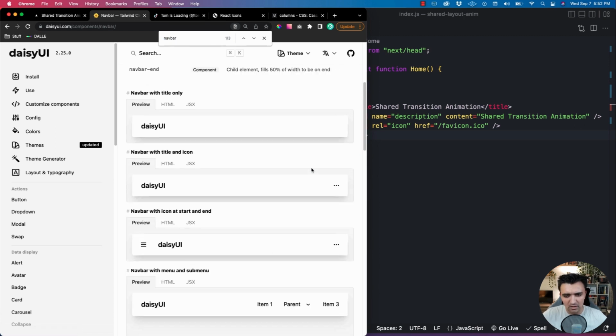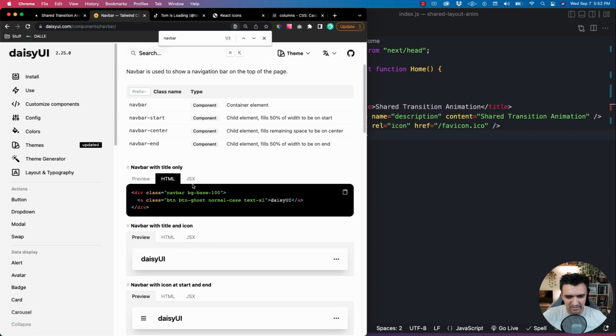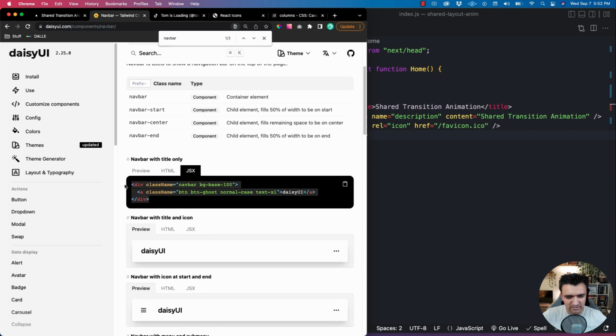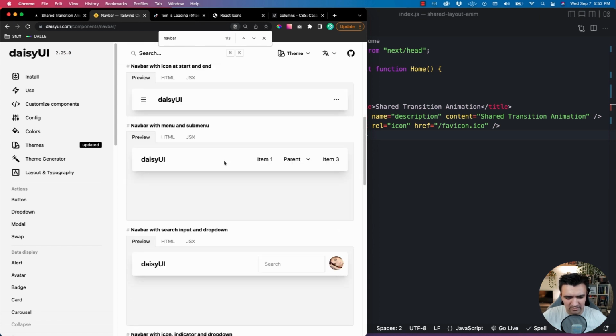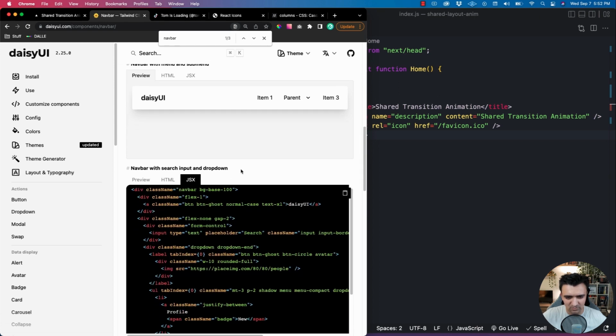There we go. So you're going to see if you look through these, you can just click like HTML and JSX. And because we're using Tailwind, this is all just based off of classes. It's not like some component that we're going to import. So we can just find one of these that we like. I liked this one. So I'm going to go ahead and click JSX since we're using React. And I'll just click the little copy here.